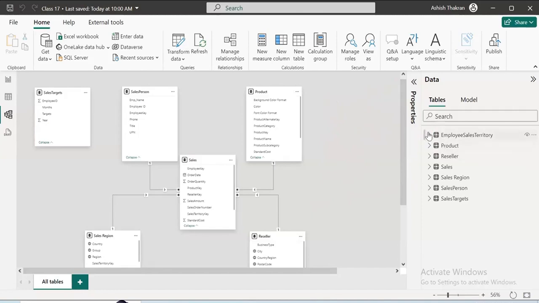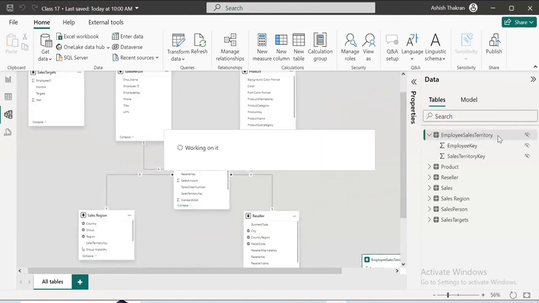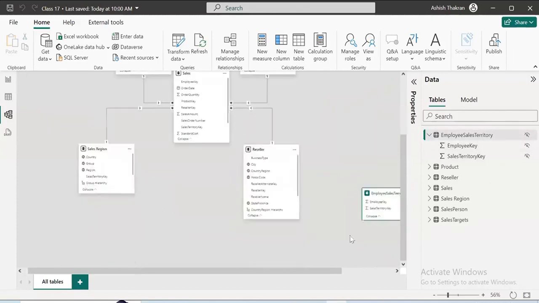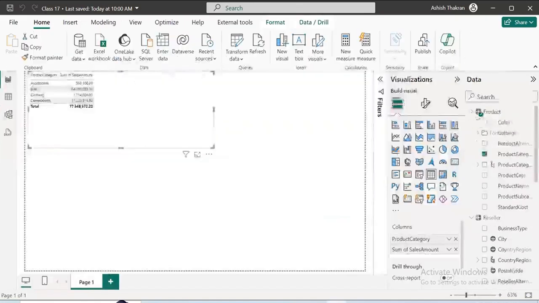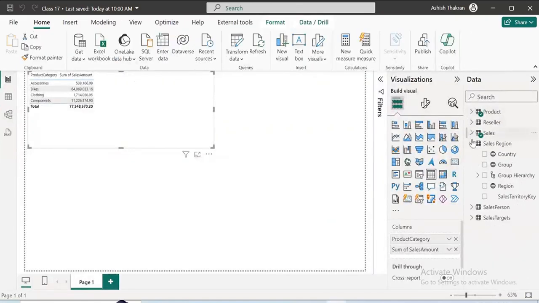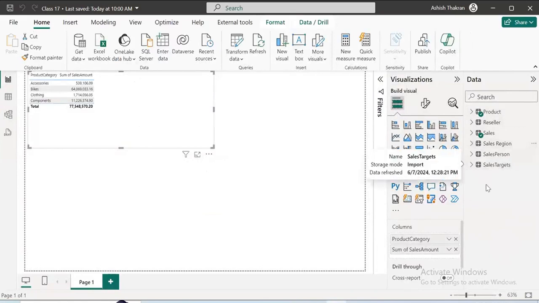Okay, so let's say employee sales territory, I will hide this entire table for now. Or you can disable the load. You can see a cross symbol on the eye, and over here also you can see the cross symbol on the eye. If you go to the report view, you won't see any sales territory key table. It is hidden. Whatever is hidden is not visible in the report view. It is not deleted, it is hidden.